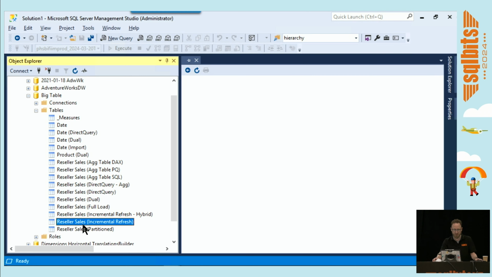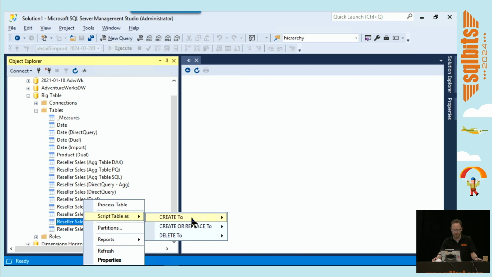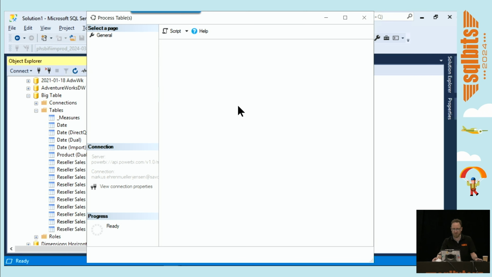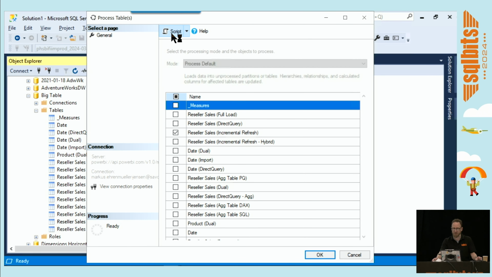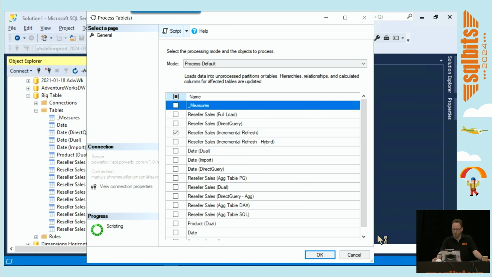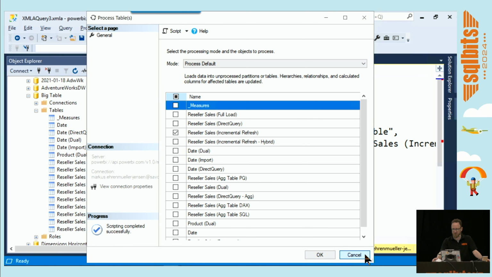I can also ask for, please script, not here, process table, I think it's in this. And then I get a script from here. So I can ask for a script. One thing is to refresh things. For example, the script looks like this.